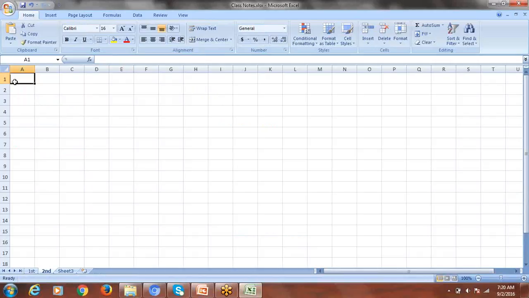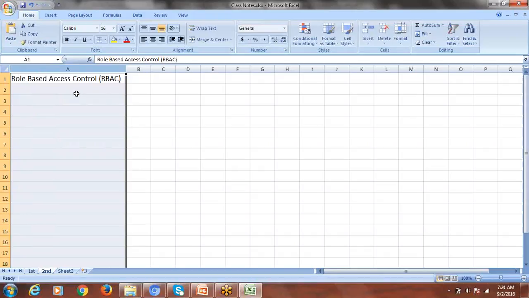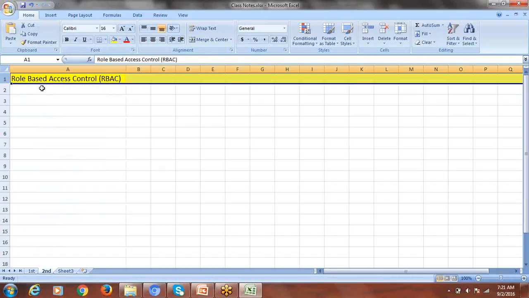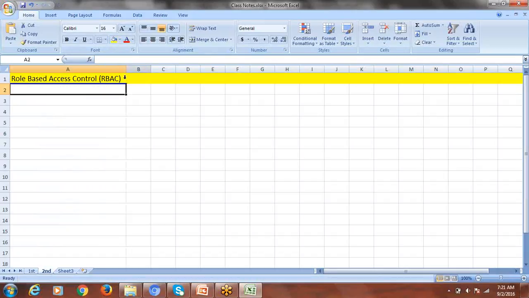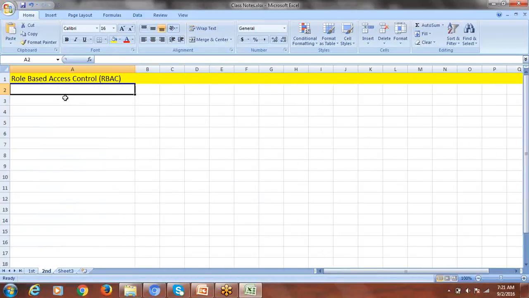So, the roles concept in Fusion is what we call role-based access control. So simply you can call it RBAC, role-based access control. Before we get into these Fusion related roles, we'll try to understand the similar concept in EBS, whether it is 11i or Release 12.